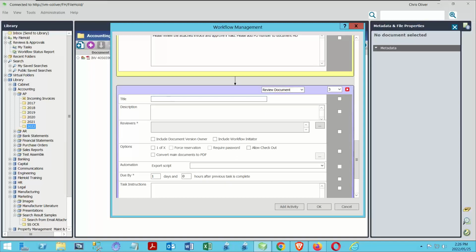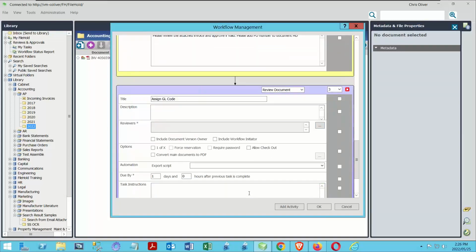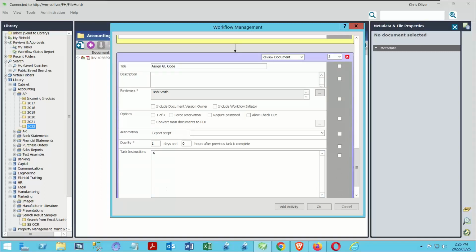We're going to say assign GL code, and then we're going to go to our reviewers, and this one's going to go over to Bob. So we're going to add Bob onto this because that's the only accounting person who's going to be dealing with this. If I had a group, I could send this to a group, but in this case, I'm just going to send it to Bob. I'm not going to worry about any of these other functions. We're going to do a day, and then we're going to say assign GL code to document.